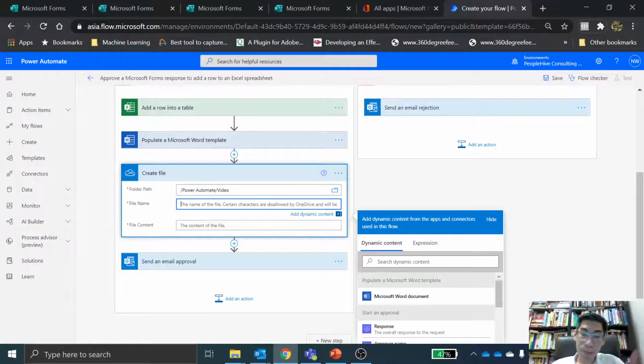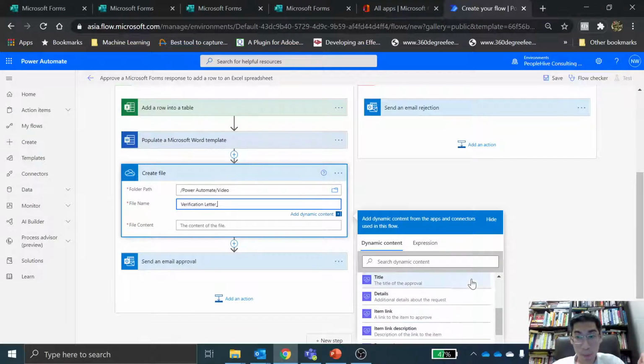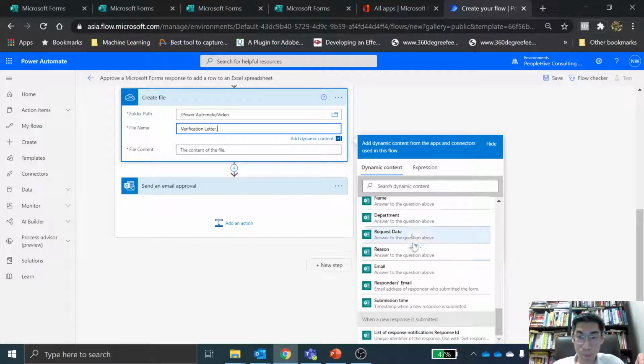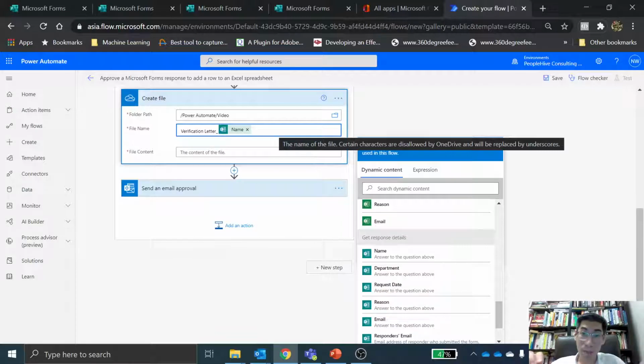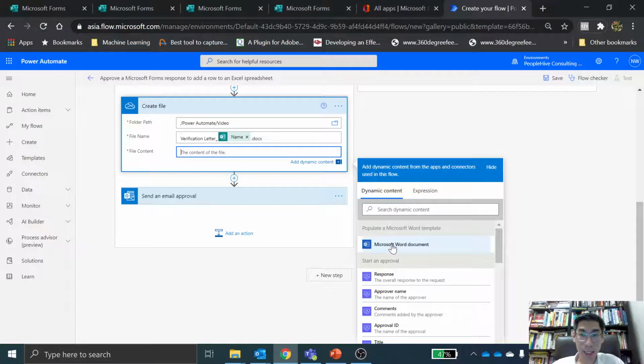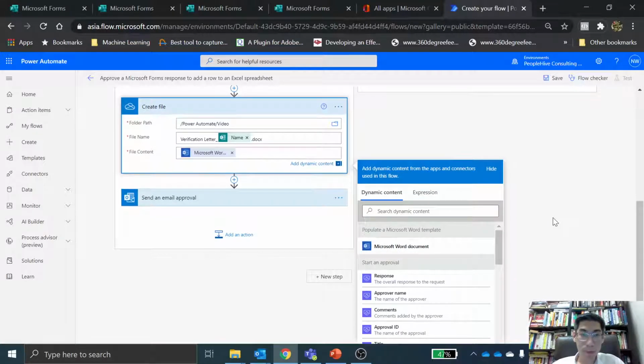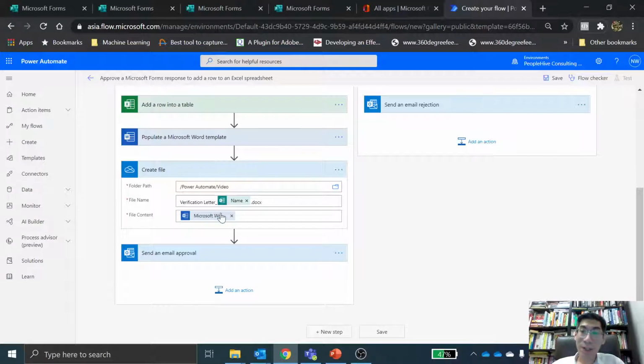And for the file name, you get to name the file too. In this case, I will just name it verification letter, but I'll put this name here at the end of it so that every new verification letter created by different individuals is named differently. Do not forget to put .docx, and after that, click onto this. If you've done that, you are all set to go.